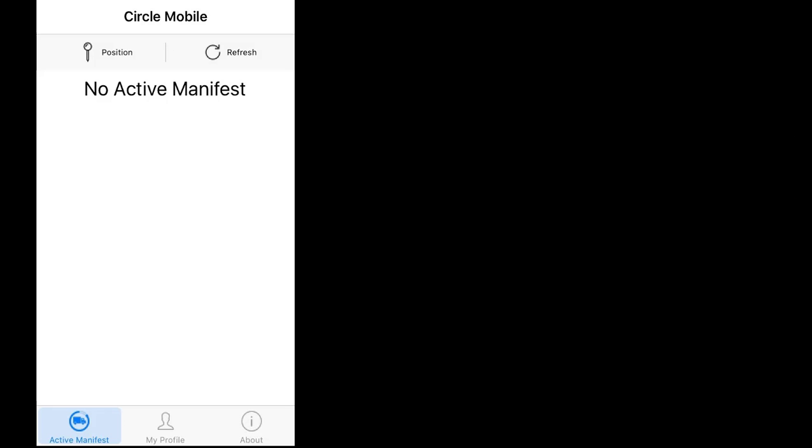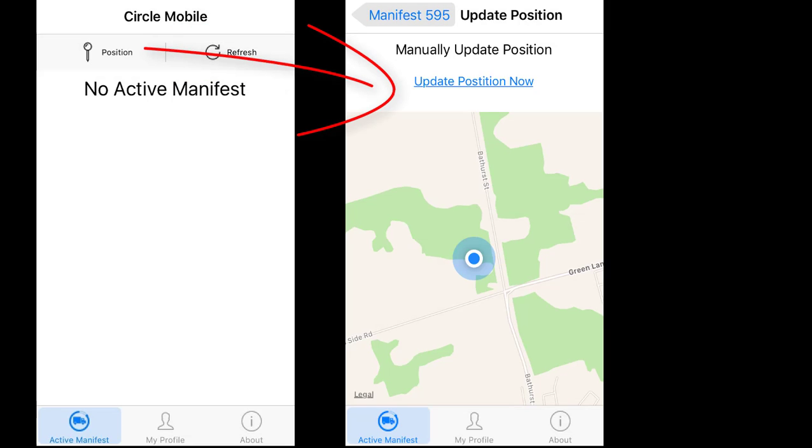If the driver is not assigned a load, the screen will show no active manifests. Two options will always appear at the top of the screen: position and refresh. Refresh will go to the server and get the latest information about the manifest and return it to the driver. Position will open up a new screen showing the driver's current position. The driver can then send that position back to the server.